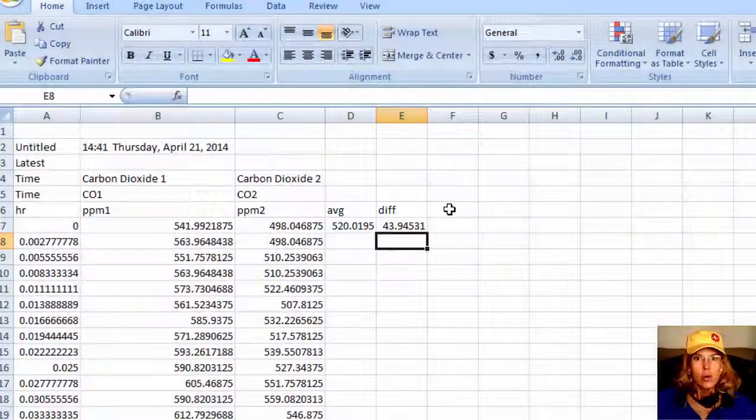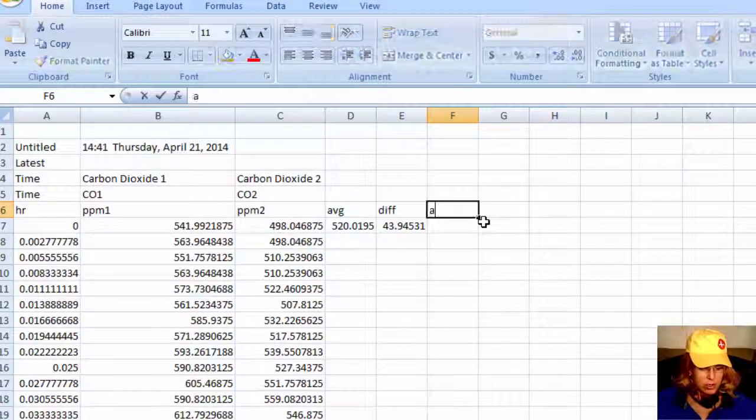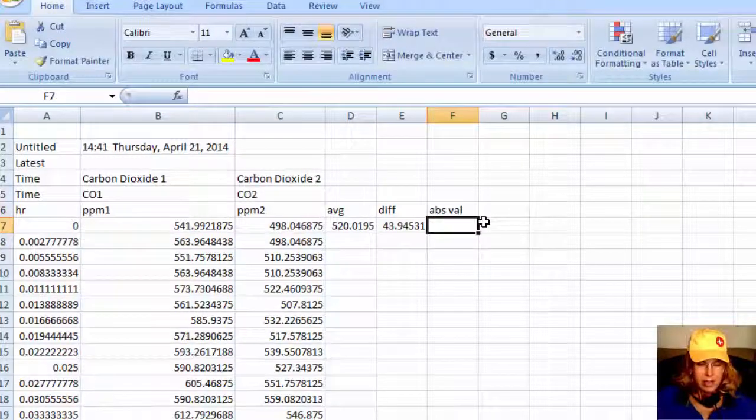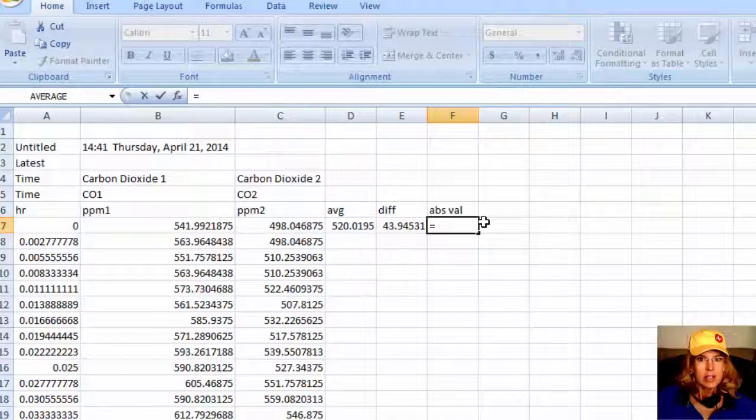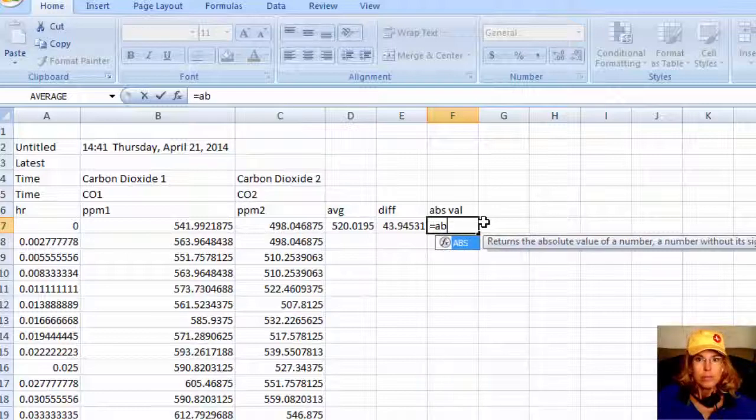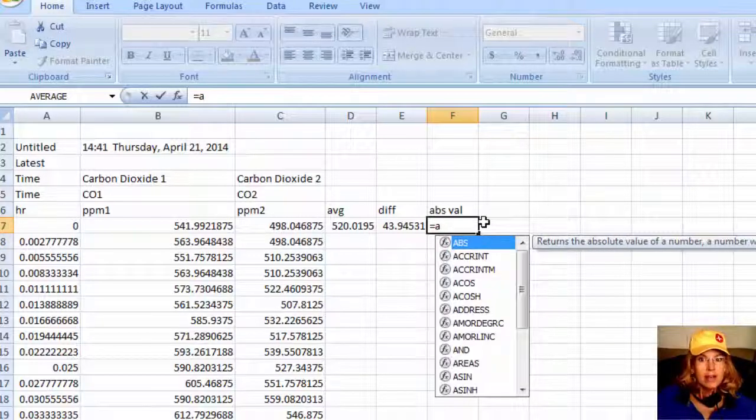43 sounds good. Now I want to add a column called absolute value of the difference. So I'm just going to type in a header, and I'm going to put in abs_val and then hit enter, and now I'm going to click the equal sign again so Excel knows this is an equation, and I'm going to just type in A, B, and you can see that once you click an equal sign and then you start typing, Excel gives you a list of possible functions that begin with that letter.